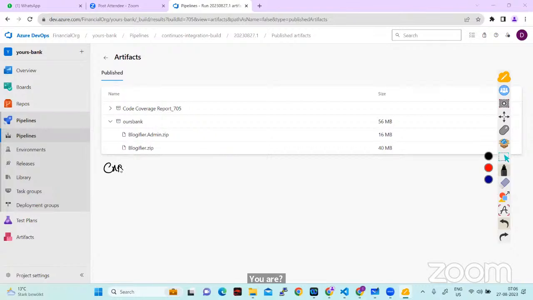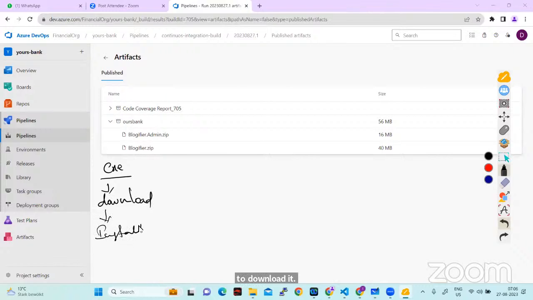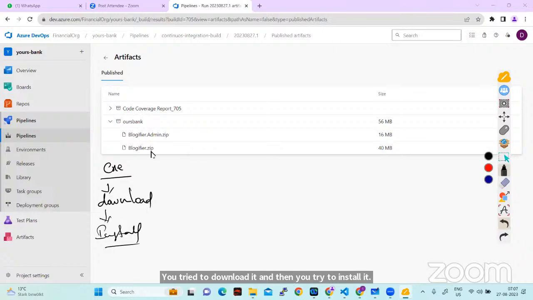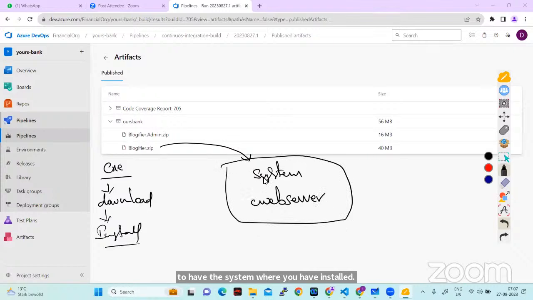When you have an exe file, what you do is you download it and then you install it. The same way, when you have a binary, if you want to install it, if that is a web application binary, you need to have the system where you have installed web server software.